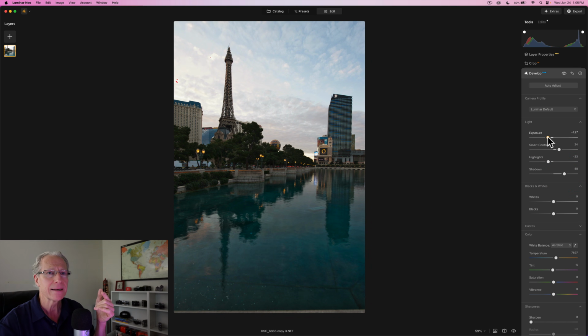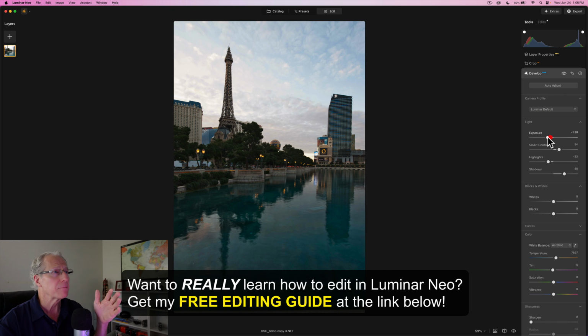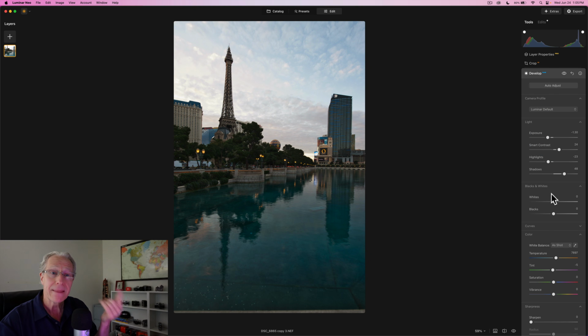That's why I leave the J key on. You see, as I start recovering or pulling the exposure back, I'm getting more and more of that in the sky. So I like to find the point where it's basically gone. And then I want to come back and play with the whites, because I want to set my white point so that the whites look white and not muddy in my photo.